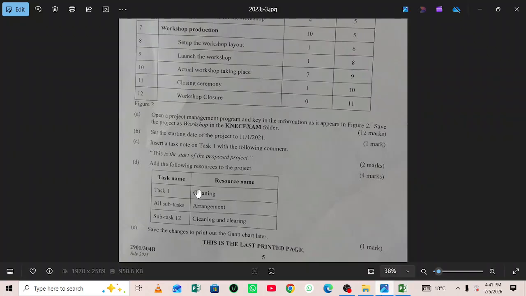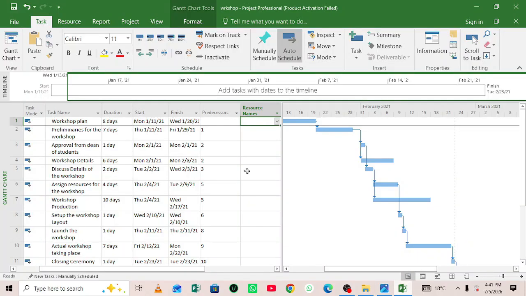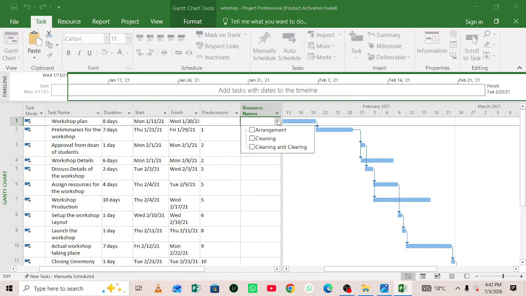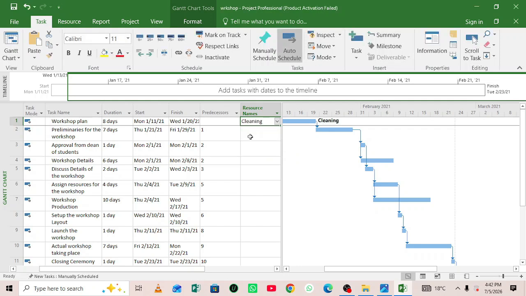And cleaning, which is our first resource, should be assigned to task 1. So we come on the row where we have task 1 and click on this drop down arrow here, then click on cleaning and click enter on the keyboard. And as you can see, that resource has been assigned to our task.